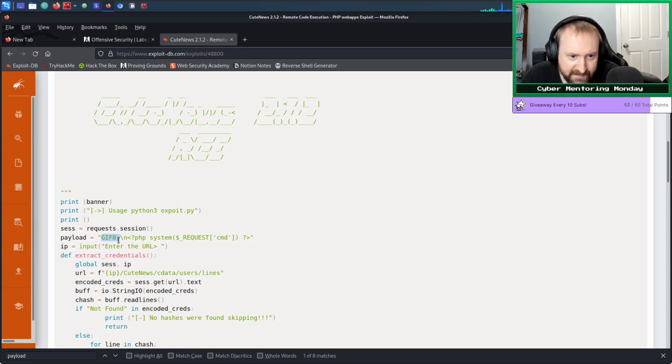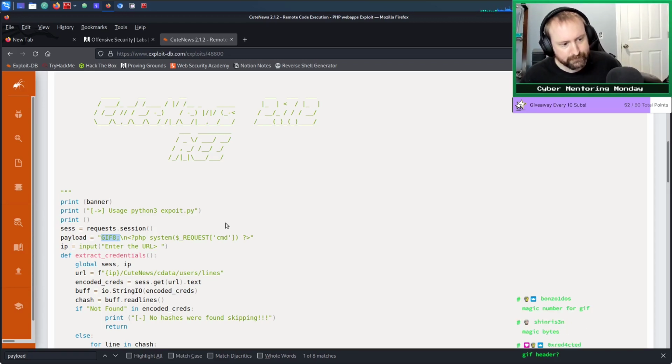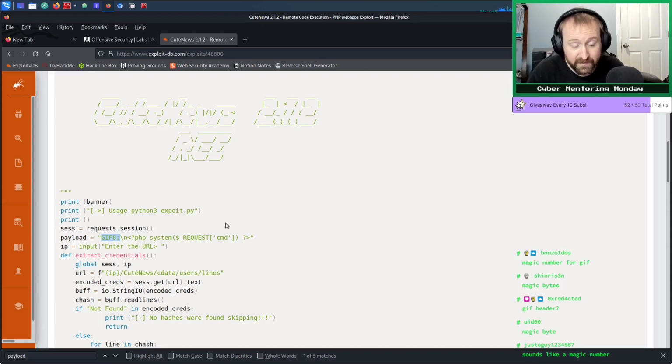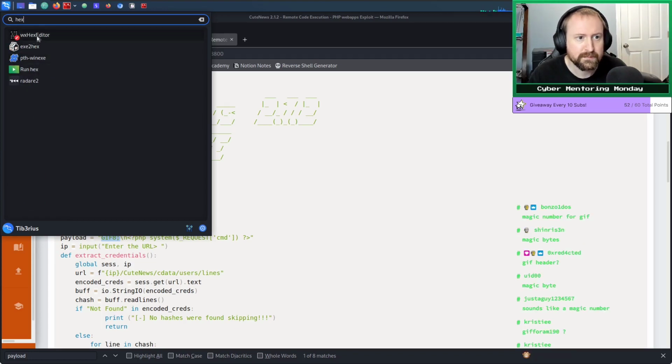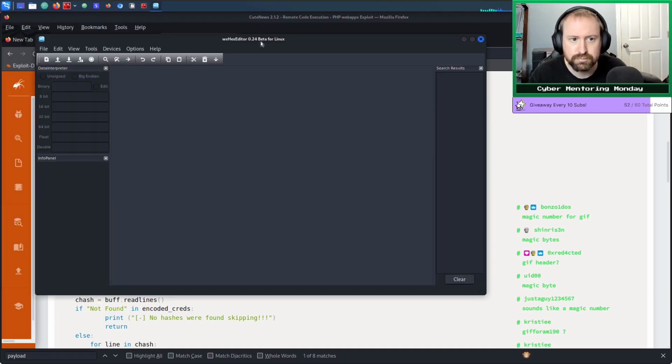What does GIF8 mean, chat? Where might you see GIF8? Magic bytes. Yeah, it's a GIF header. It's a GIF header. Basically, if we... Can we go to Hex? Hex editor?